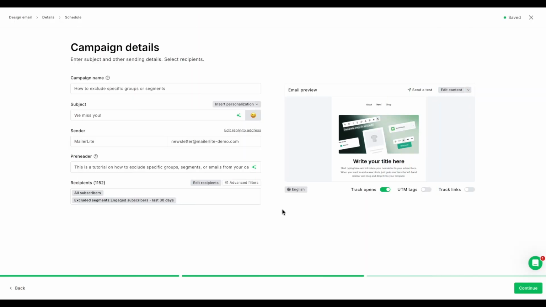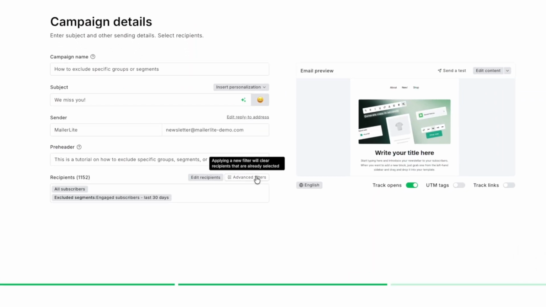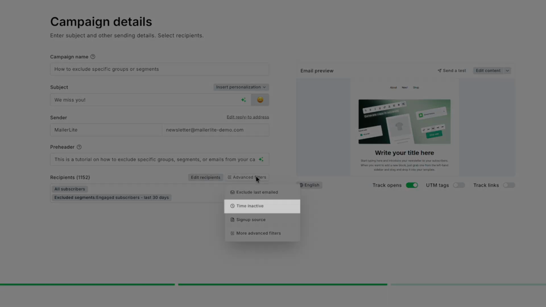We've got some advanced options as well. Click the Advanced Filters button. You can quickly select options like exclude last emailed, time inactive to send only to those who've been inactive for a time that you define, sign up source, or more advanced filters to define your own conditions for who should or shouldn't get this campaign.